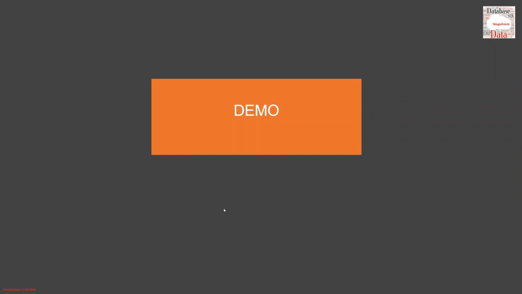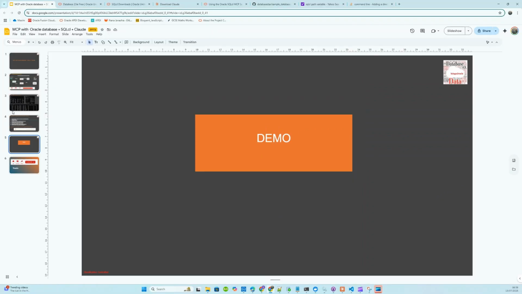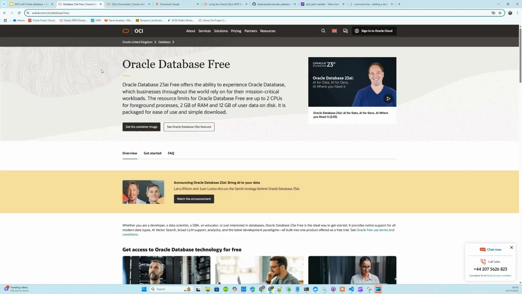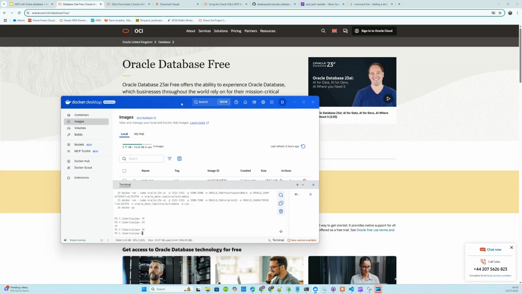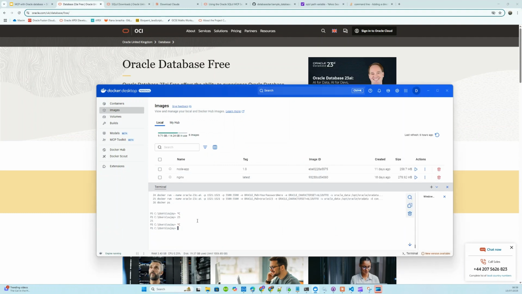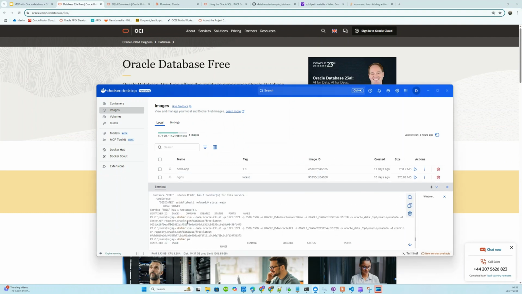So let's get to the demo. I'll show you these steps one by one. First, let's look at the Oracle 23i install. What I would suggest for an easier installation is to use the container image. If you're familiar with Docker, it'll be much easier. I'd say learn this, it is very quick to learn.